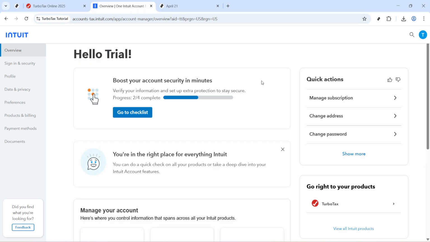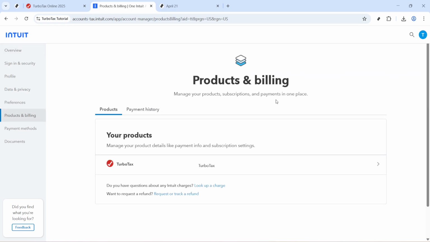Once the account manager opens, find and click Manage Subscription. This link brings you to the section where Intuit groups your paid products and renewal settings. If you don't immediately see Manage Subscription, scroll the page or expand any account tiles. Some layouts collapse options on smaller screens, so switching to a desktop browser or widening your window can help surface the link.